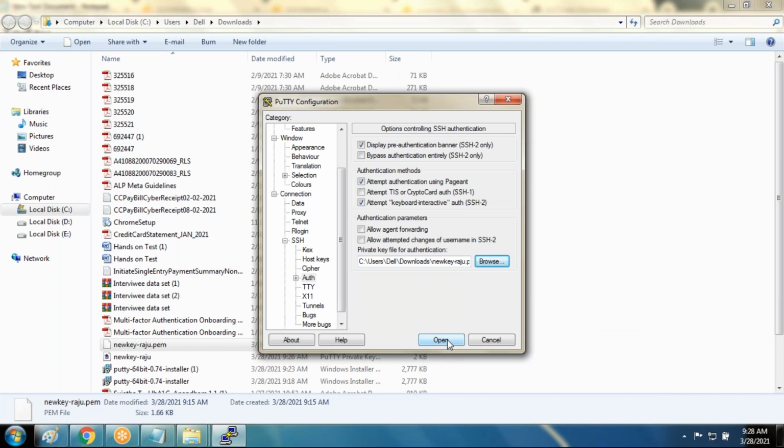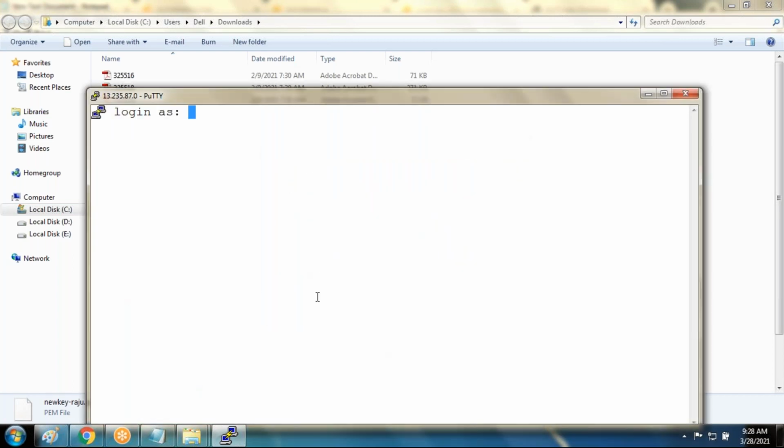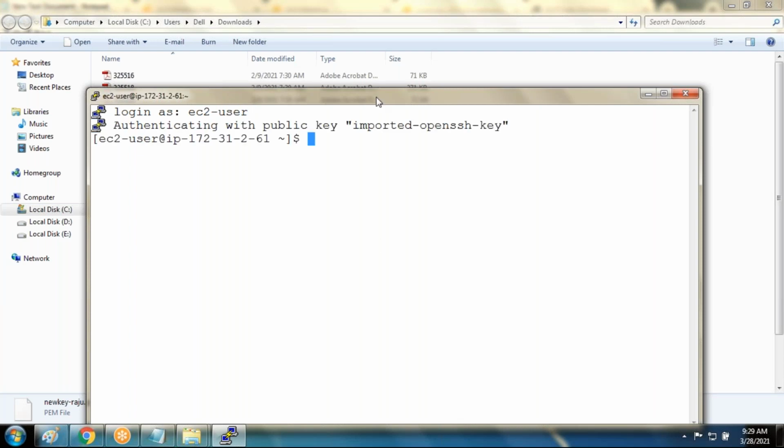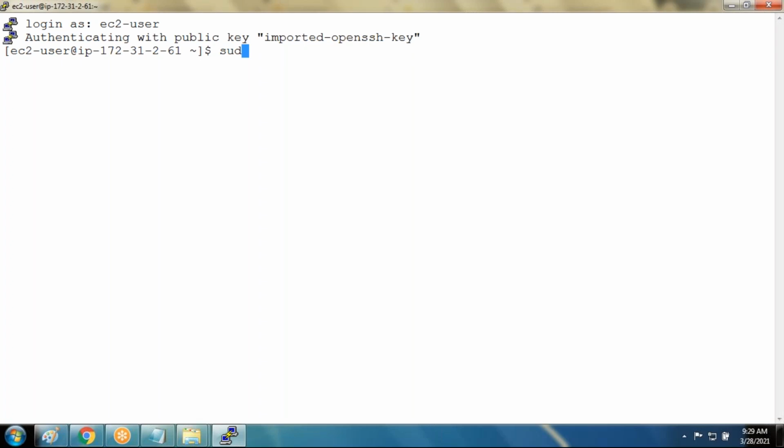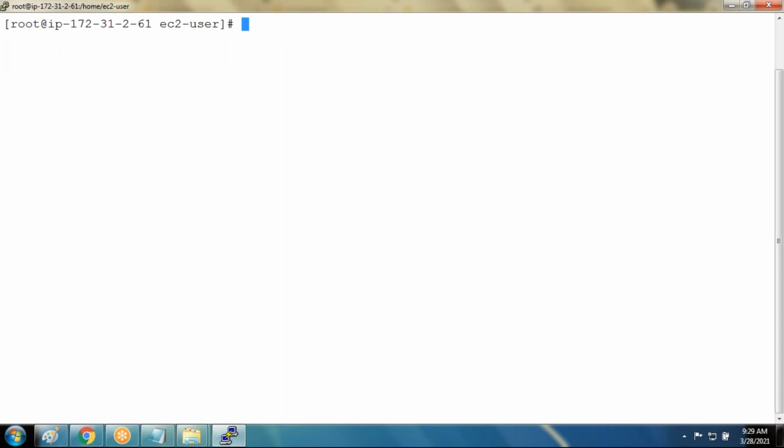Open it. Yes. So what was the username? Username was ec2-user. Right. Login and switch to super user. Well, we are in, and now I'm going to create an inbox.html page. So let's create the inbox.html page.